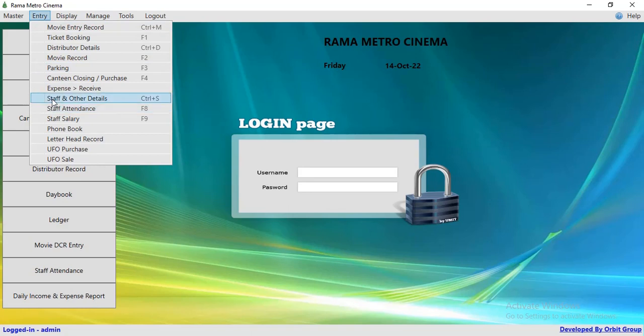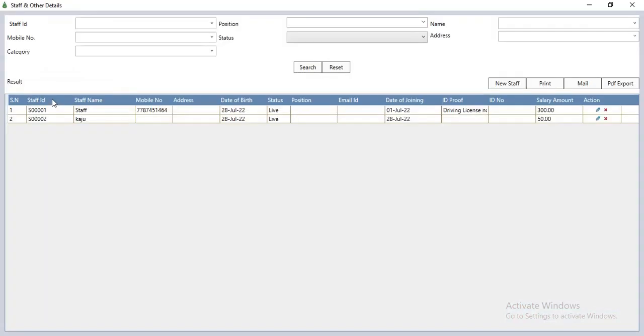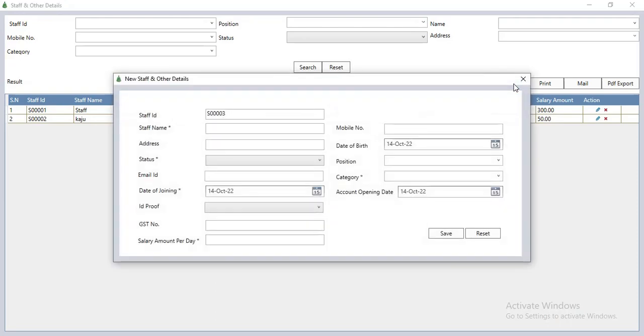And in staff and other details, click on that. You can add the staff details here from the new staff button. You have to enter the staff name here, and you have to select the status, enter the category, and you can enter the salary amount here according to the per day. If you want to add the other required field, you can add it and click on the save button to save the details.